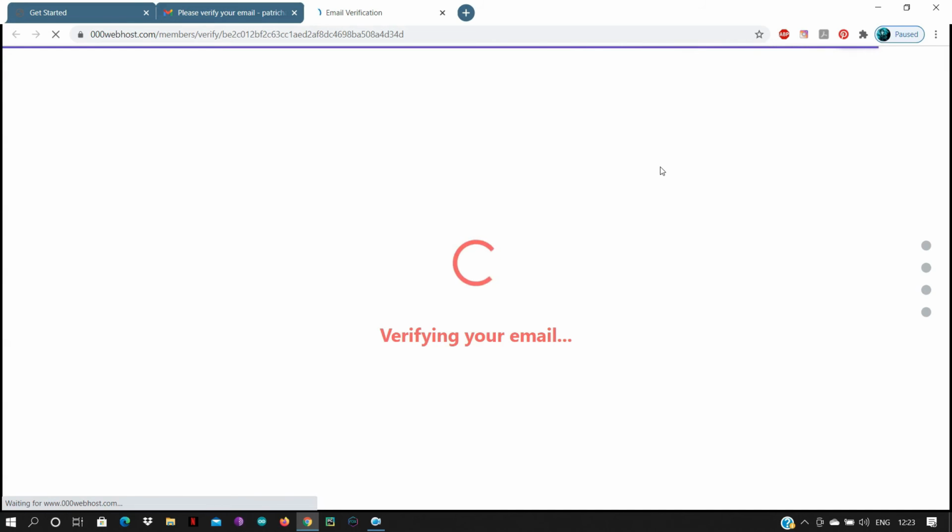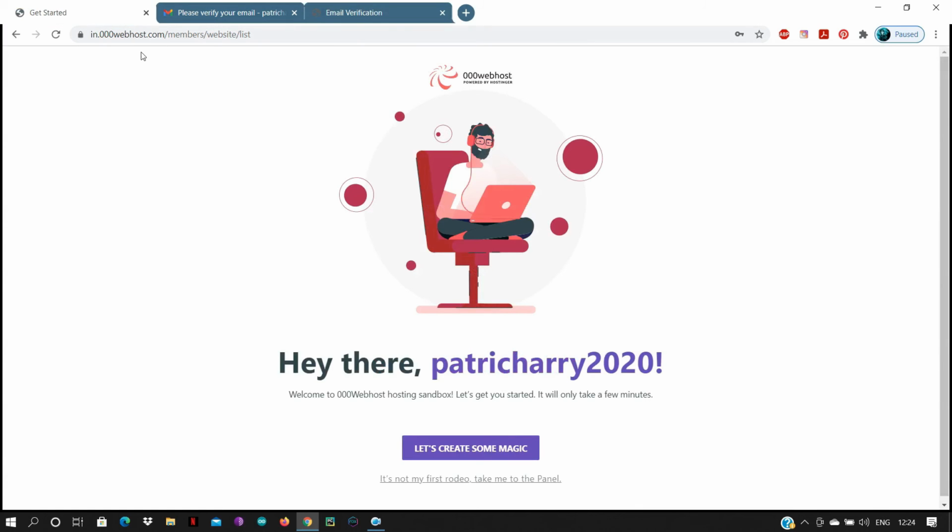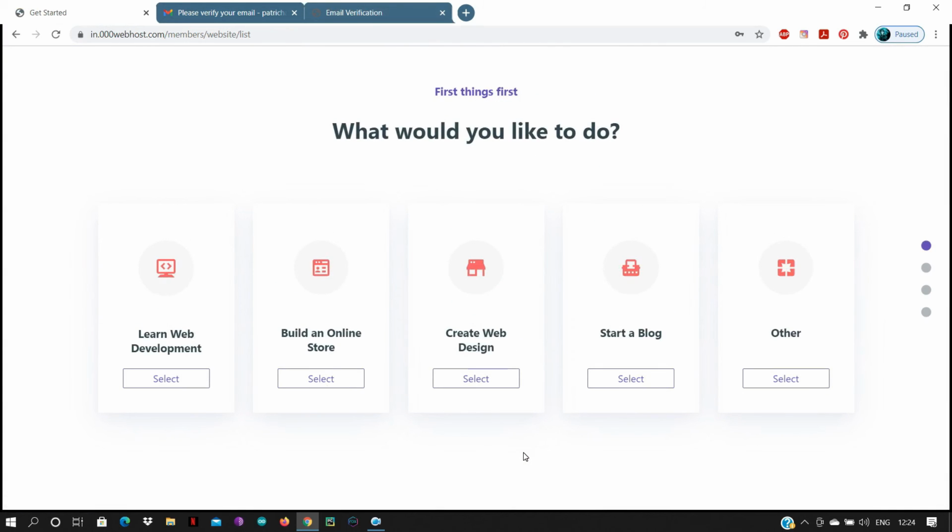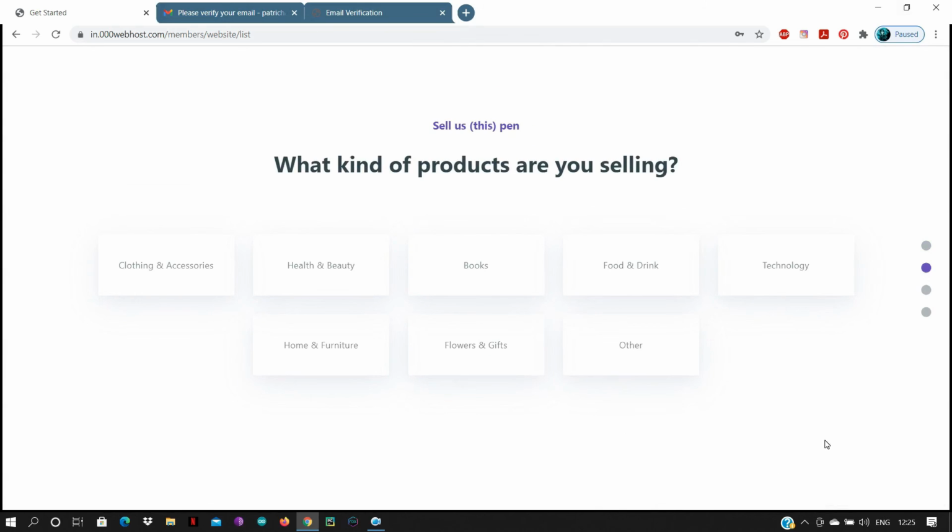Then, after verifying your mail, you will get an interface which will show let's create some magic. Click on that button. After clicking that button, you will get an interface: what do you like to do? Click on others, select other, then there will be an option, what kind of products are you selling. Click on other once again.